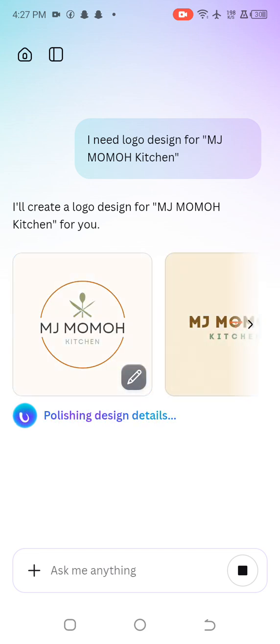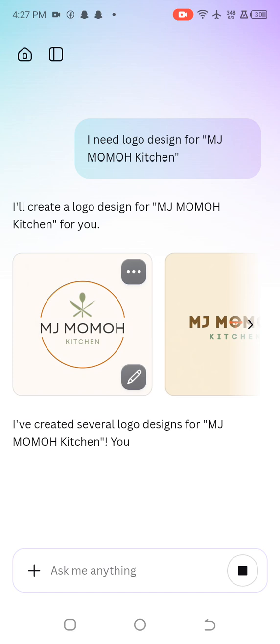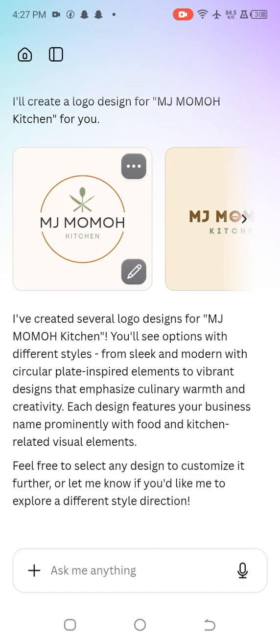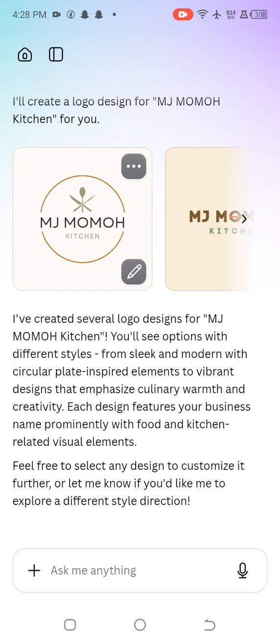Okay, you can see that some of them are about to publish, so some are already published. So you look at it. Yes, I have created several logos for MG Momo Kitchen. You will see options with different styles, sleek and modern. So these are what I'm supposed to provide. If you look at this place, modern circular plate, inspired elements of vibrant design that emphasize culinary warmth and creativity. Each design features your business name.